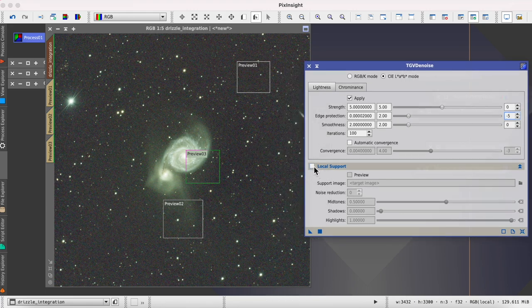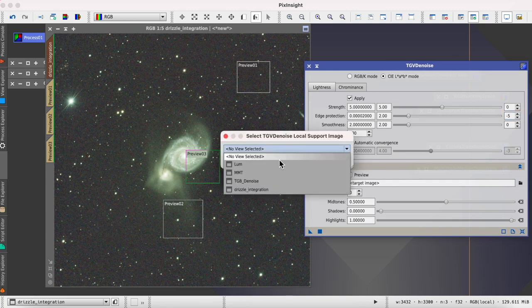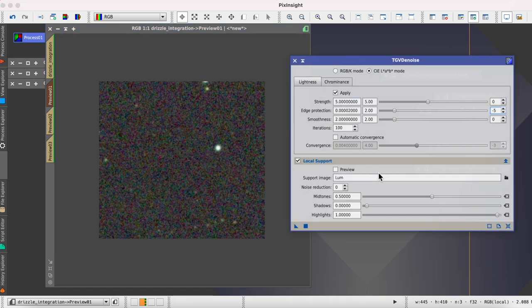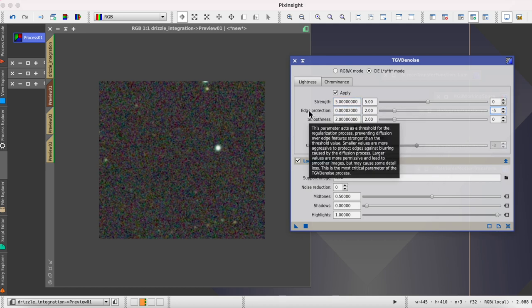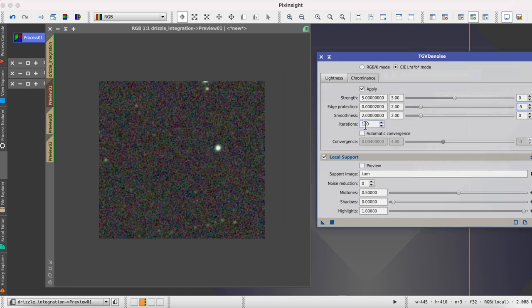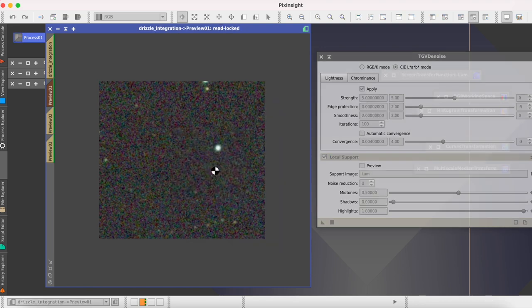Oh, I hit reset. So I'm going to have to reselect my loom data here. Now, let's go ahead and go to our preview one. And what we're going to do is just apply this just as it is. I do want to note with the strength and the smoothness, I don't usually mess with those. You're going to get the biggest changes and results by adjusting this edge protection option here. Starting off, leave it at iterations of 100. So let's go ahead and apply and see what happens.